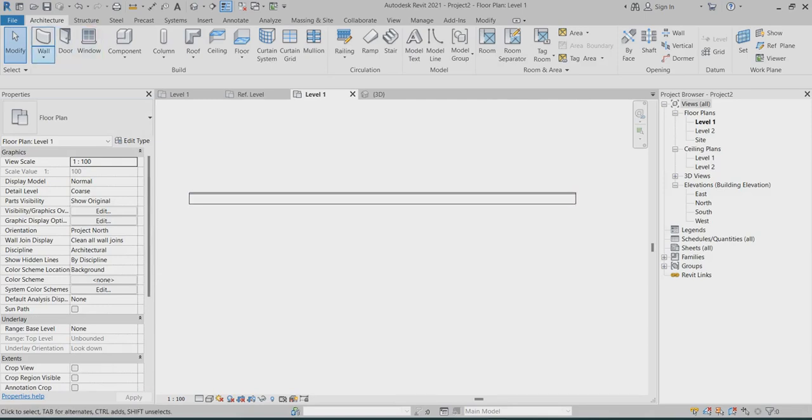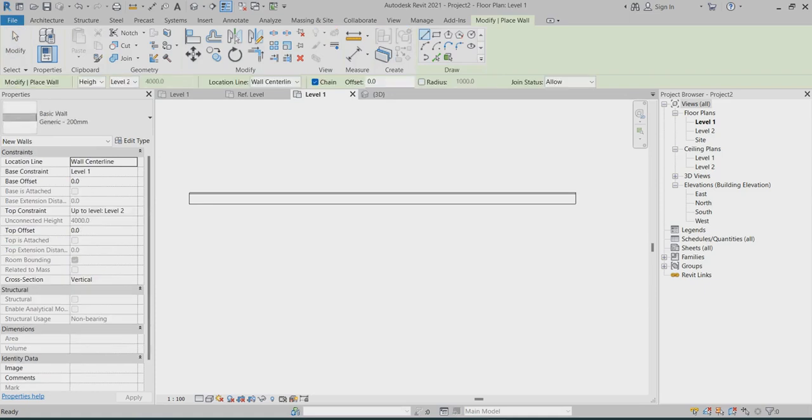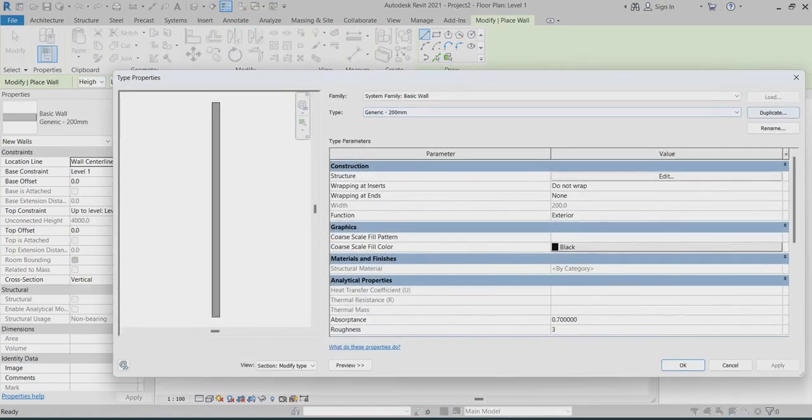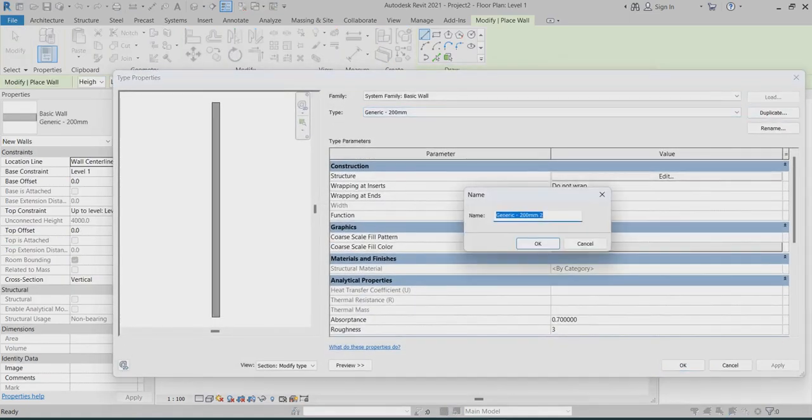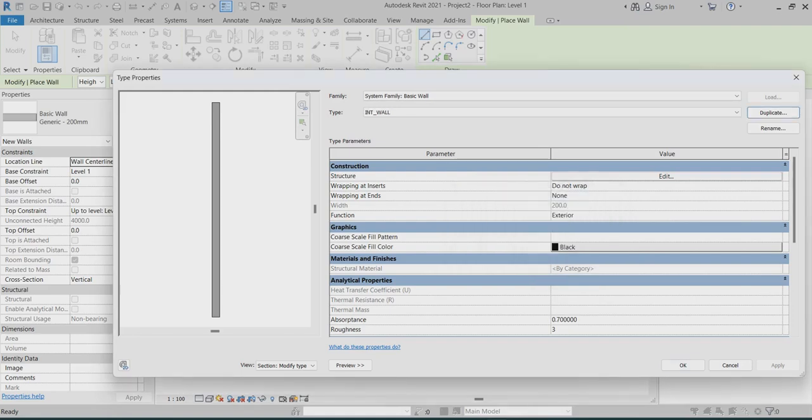Okay, this is my previous wall. Now I can go to choose another wall. I can create the duplicate. Okay, internal wall. So I can create the internal wall first. Internal wall, right?